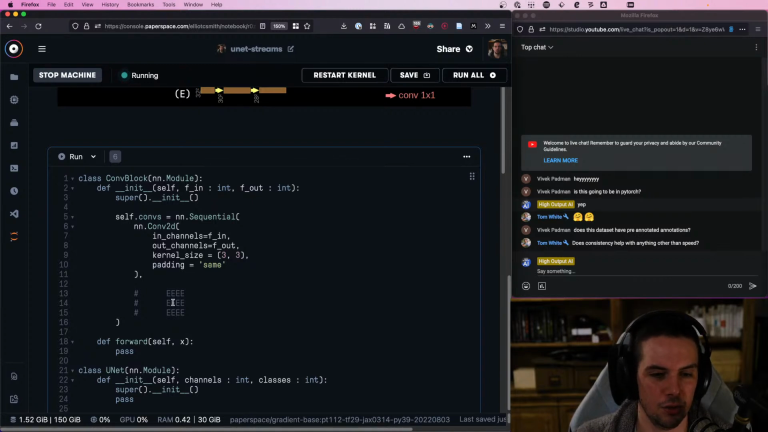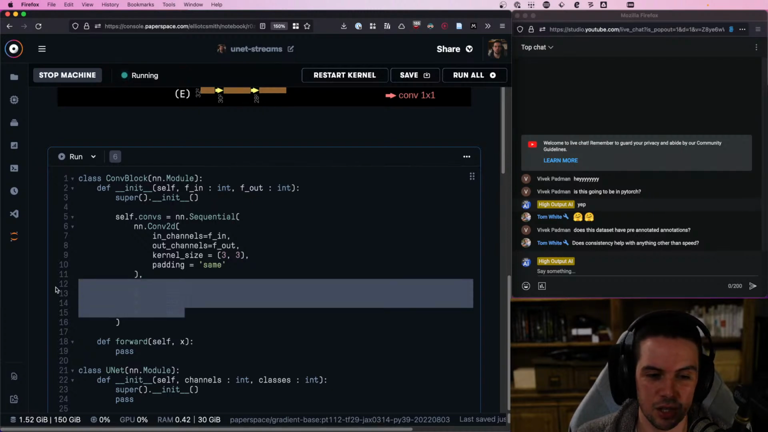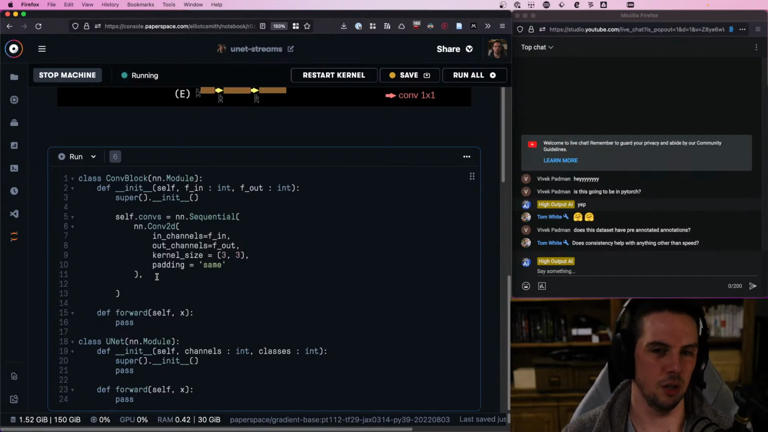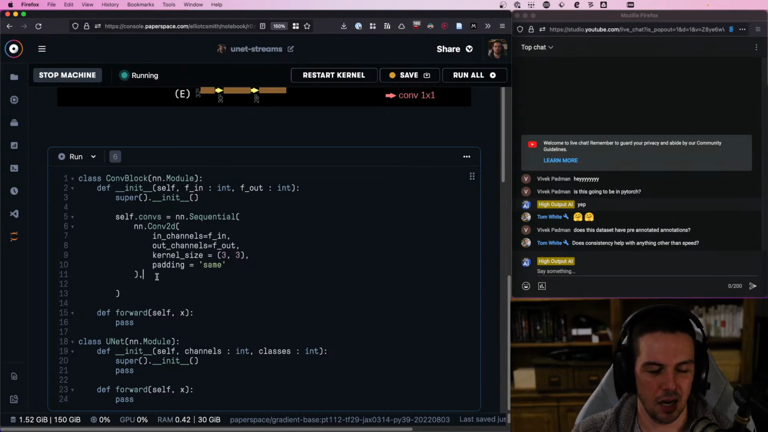Your options are to drop them, so not add any padding, and your output image will be slightly smaller than your input image, or you can add padding. You can add padding as an integer, in which case it'll add however many boxes of additional size to your image before doing the convolution. You can choose to fill those with zeros, or you can mirror whatever pixels are on the edge. By default, it does zeros. But if you put this parameter in as same, PyTorch will work out how much padding to add to ensure that your feature maps have the same size going out versus going in.